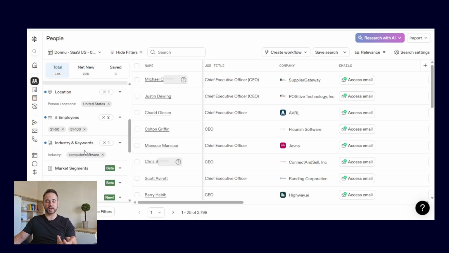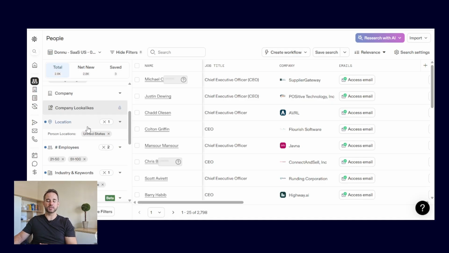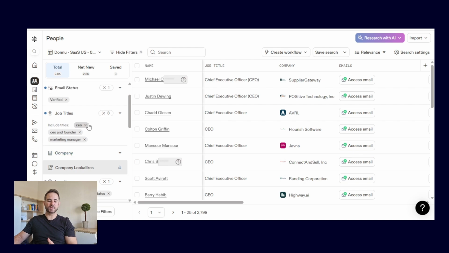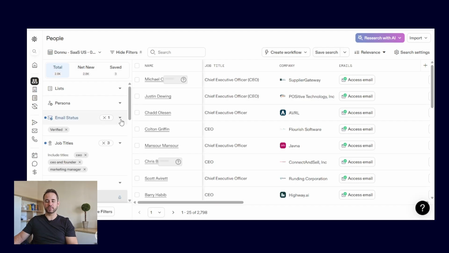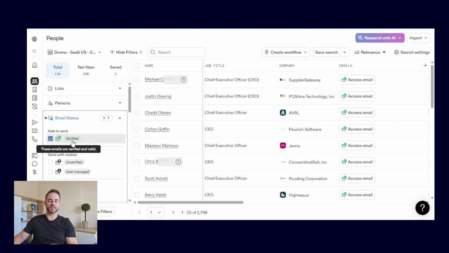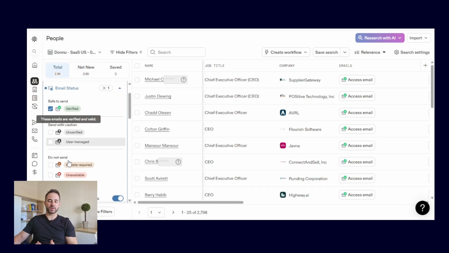So here I already selected a list, so we can just use it as an example: companies in the software space that have from 50 to 100 employees, that are in the United States, and I want to speak specifically with CEOs, co-founders, and marketing managers. And here's also very important, this is a tip. You also want to select verified, so you won't waste credits trying to find emails for people that Apollo just doesn't have that data for, right? So you always want to click on verified here.